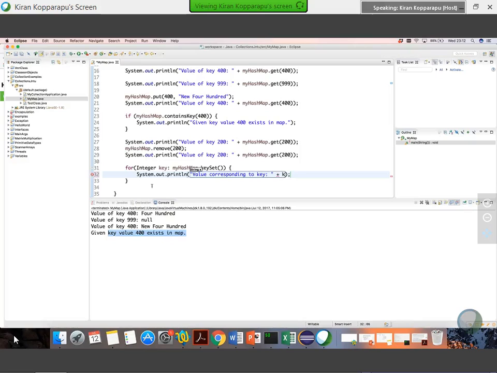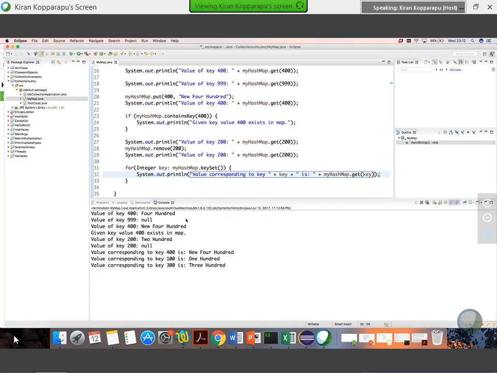Here you could say that a key, so my hash map dot get of key. Here I don't think we require that. Okay. Now you try to execute this program. This key set will help you out to traverse the entire map, all the keys of the map.